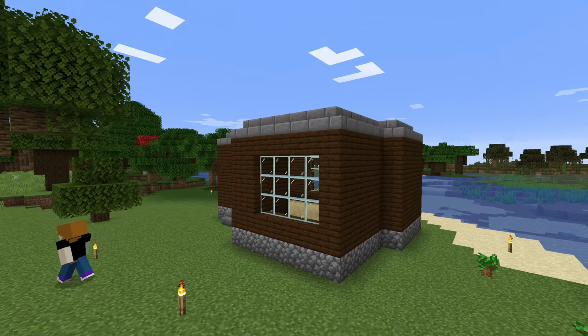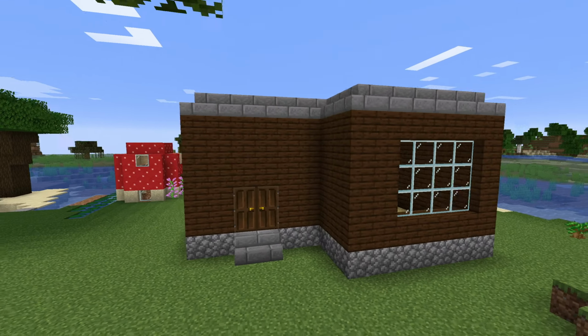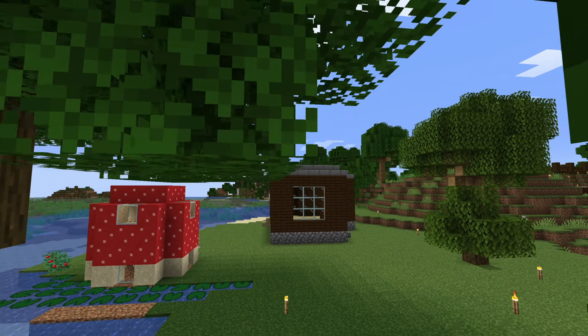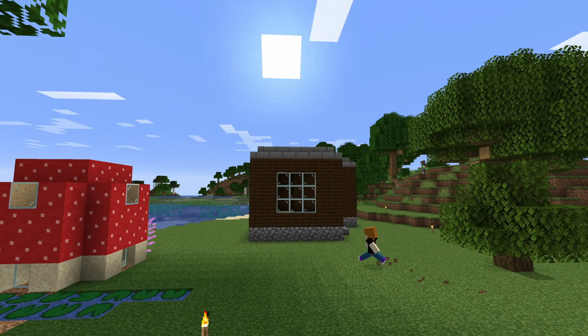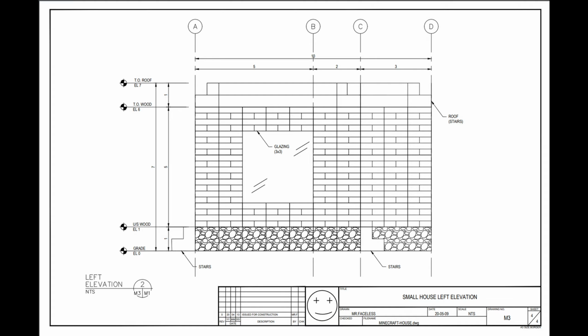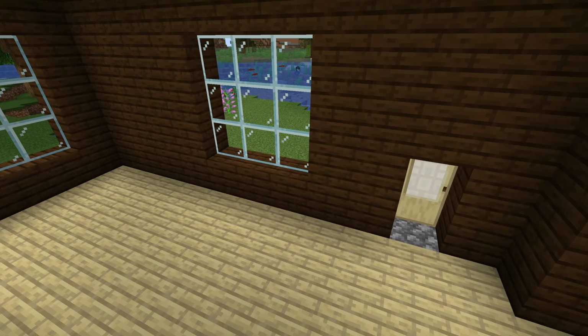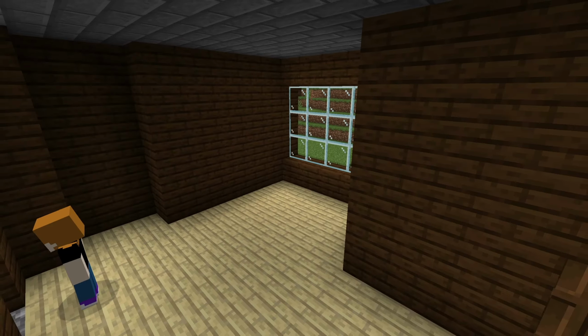Thank you. The front view of the house. It looks good. And that's the left view. Yeah, the house looks good. I don't think you got it 100%. You did it.